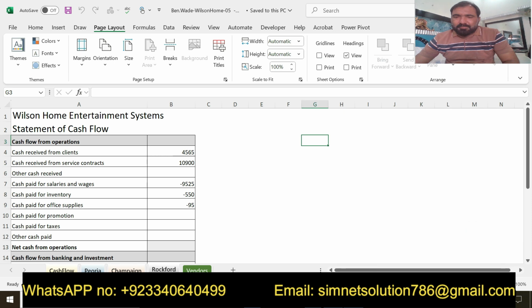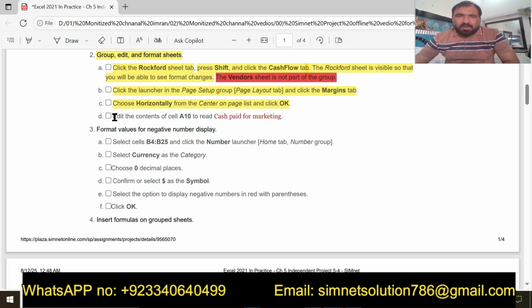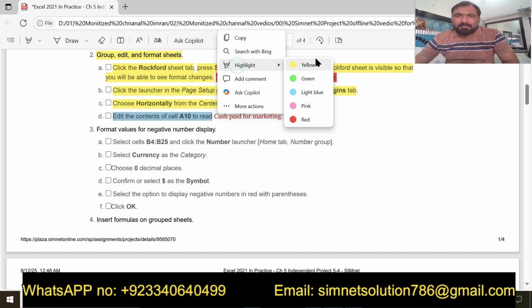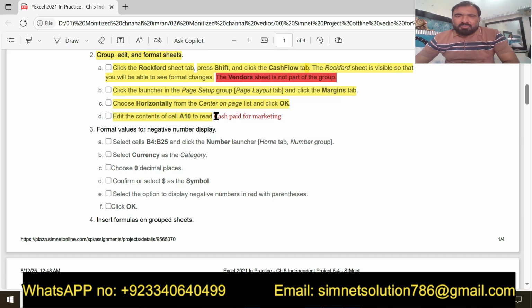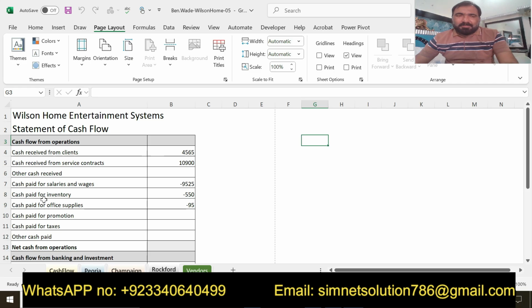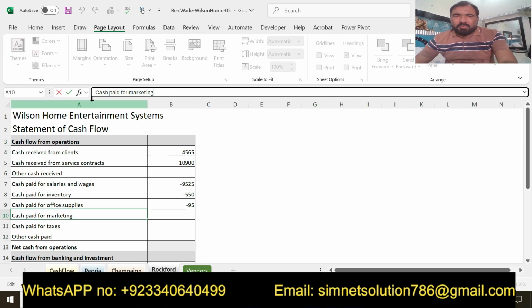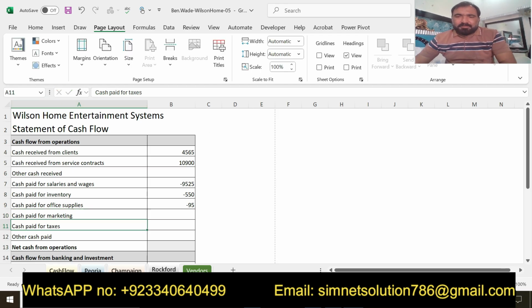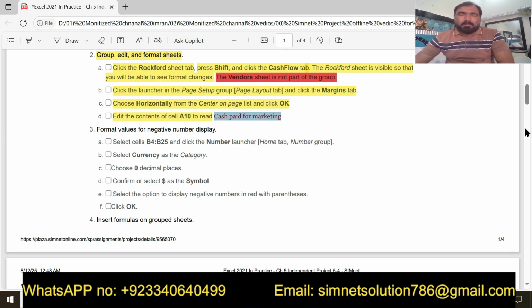OK. Then in the last part of question number two, we have to edit the content of cell E10 to read cash flow, paid marketing. So we just copy this one from here. Control C is the shortcut for copy. Now move toward cell E10, and here we have to replace that one. Okay, then simply press enter. So question number two is done.